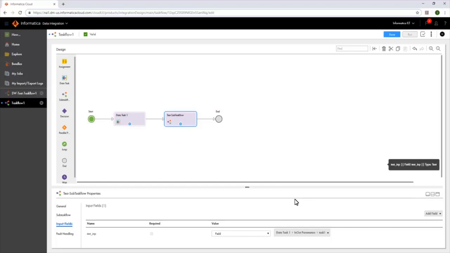Similarly, we can assign formula and content values to this InOut parameter as per requirement. For example, we have to assign the value Success to the input field. In this case, select Content from the Value drop-down and enter Success. To assign a formula, select the Formula option and specify the formula.